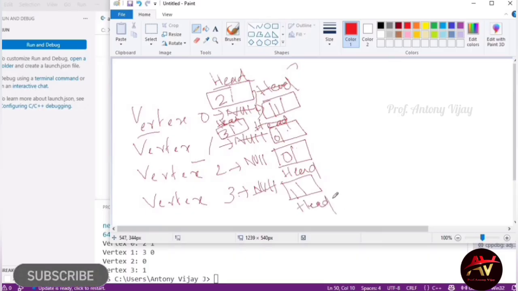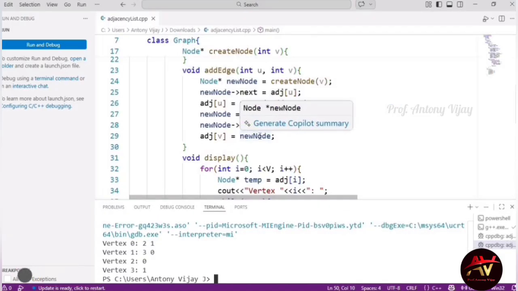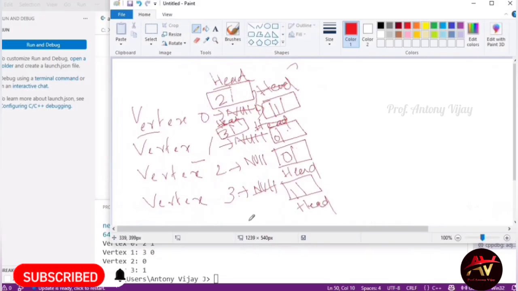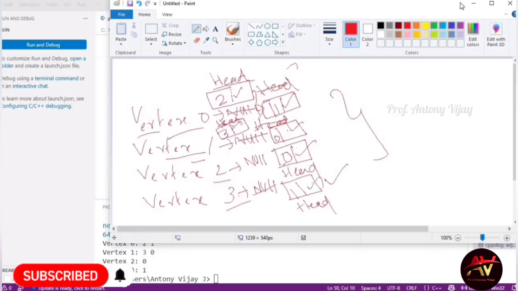This is the general part. I haven't mentioned the vertex 3 part, but this is correct. Finally we got the correct answers. For vertex 0 it is 2 and 1, for vertex 1 it is 3 and 0, for vertex 2 it is 0, and for vertex 3 it is 1. This is the representation of the adjacency list.